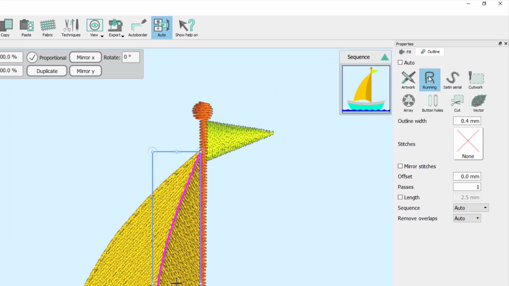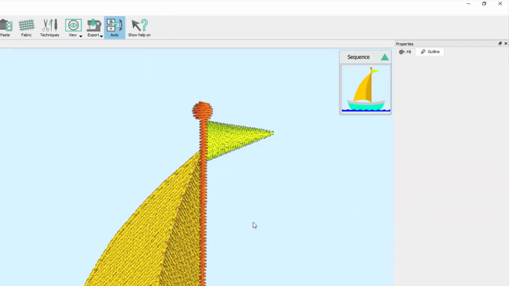So I select the next sail, and tell it I want to work with the outline. There isn't one, so I'm going to create one by selecting running, choose a triple stitch, and again the length, I'm going to take that down to 2.0.